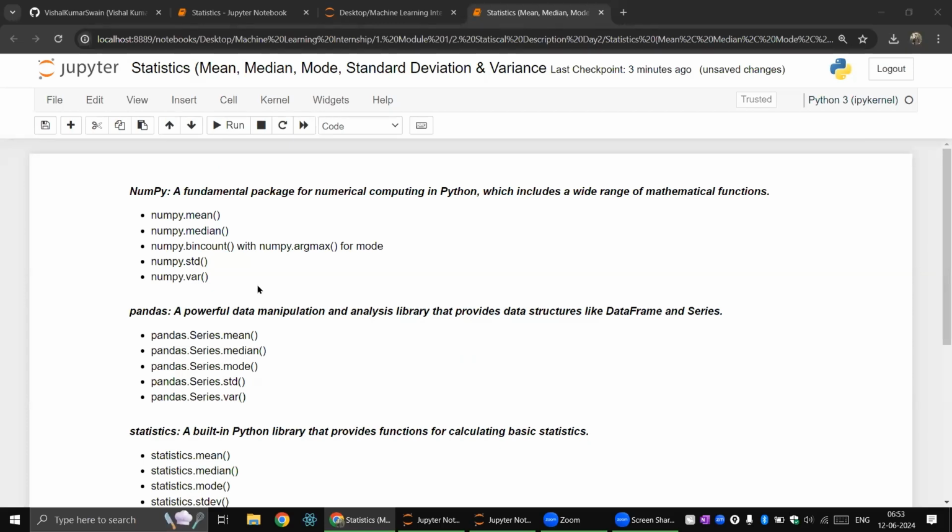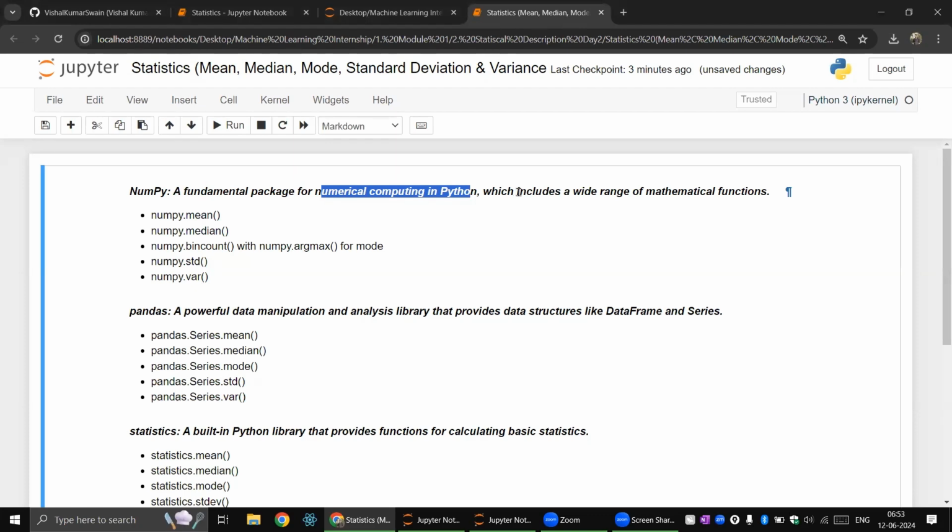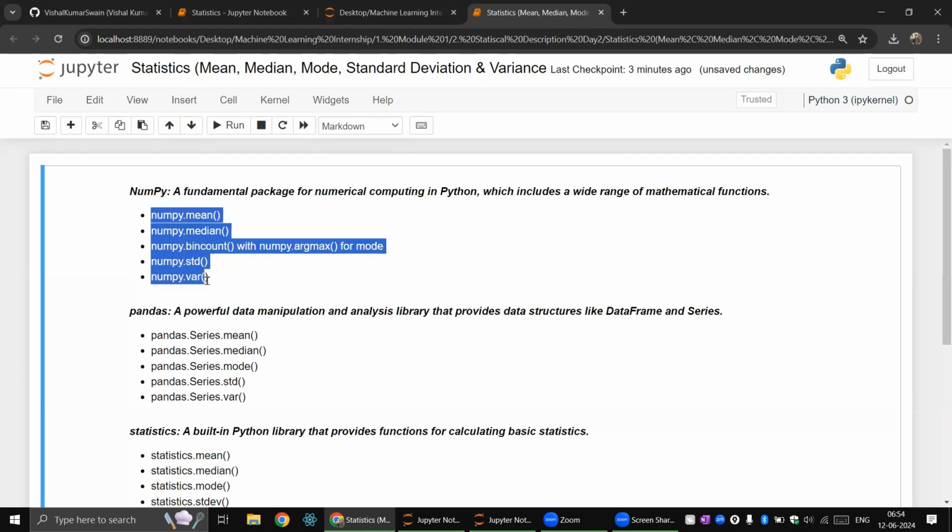Okay. So the first one is NumPy. What is NumPy? It is the fundamental package for numerical computing in Python, which includes a wide range of mathematical functions, right? So basically, NumPy is numerical Python, you can say. Our goal is to find out the mean, median, mode, and standard deviations and variance. So all these are the commands where you will implement these things.